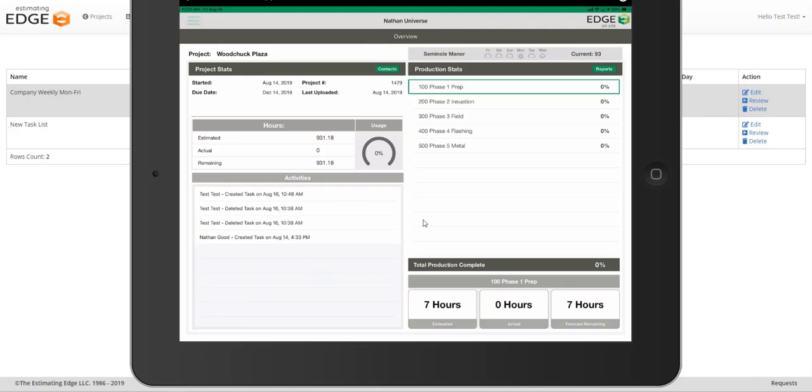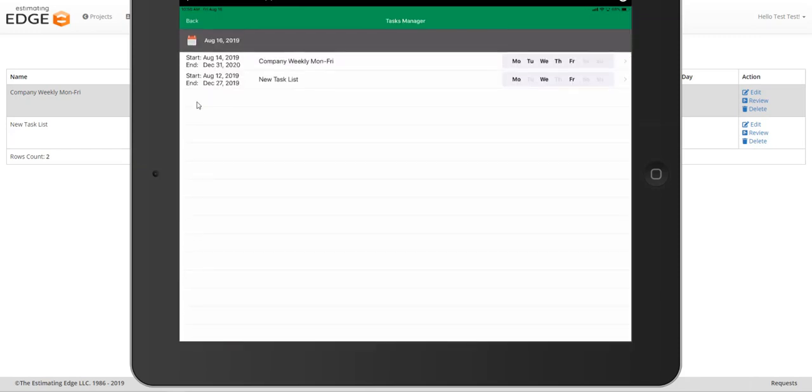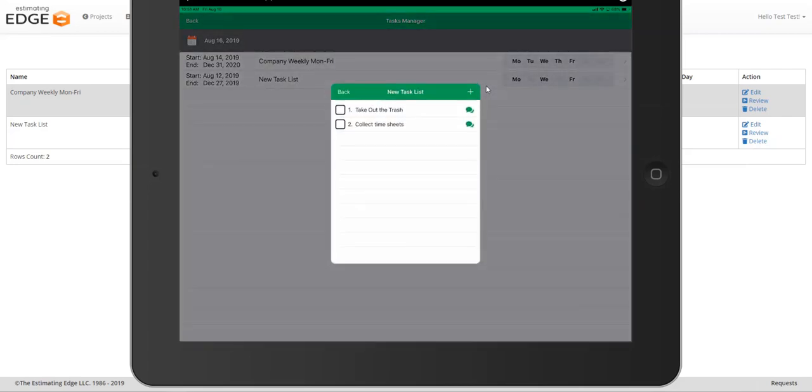Now, if I hit my side menu over here, we have a new area for tasks that I can see off to the side. I'm going to go ahead and select that, and there's our new task. Some of the information that I can see on here is the days of the week that this task is required. So Monday, Wednesday, Friday is what we set for our new task list. So I'm going to go ahead and click on our new task.